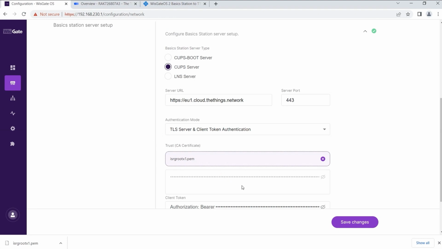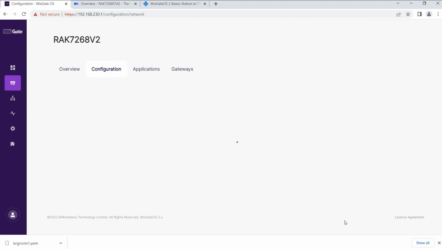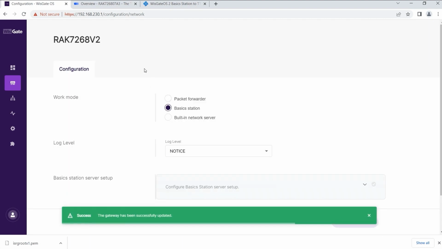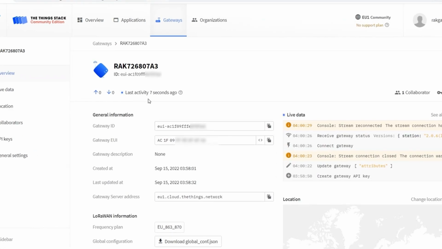Then to save, click on the Save Changes button. The message "Success, the gateway has been successfully updated" will appear on the screen. Get back to your Gateway TTN dashboard and click on the added gateway, RAK726807A3, and check the activity status to confirm that everything is working properly.